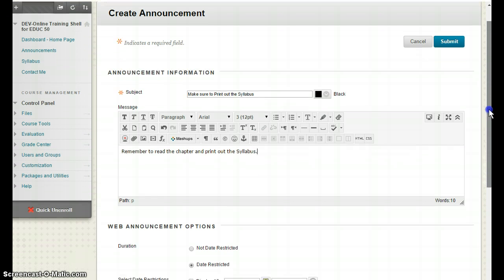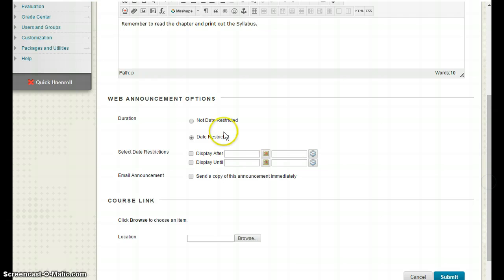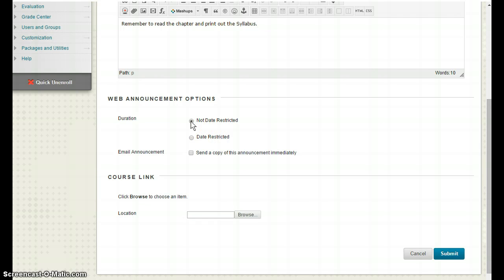Okay, now when I'm done with my announcement, this time I'm going to come back here, and I always make mine not date restricted because I believe again that announcements should just stay there and students can always go back and refer to them. But I do want to send a copy of this announcement immediately to students' email.